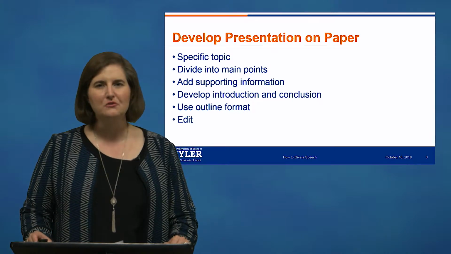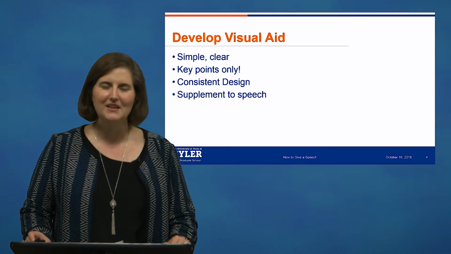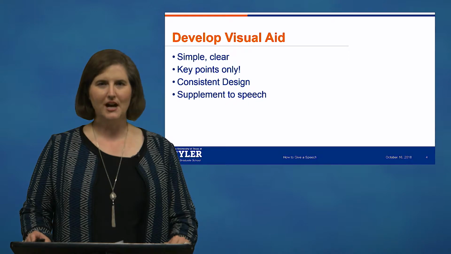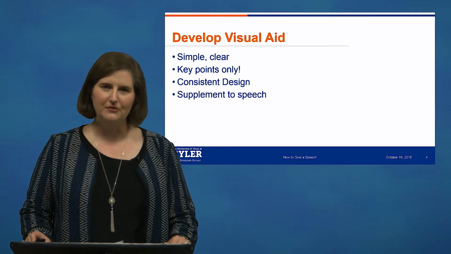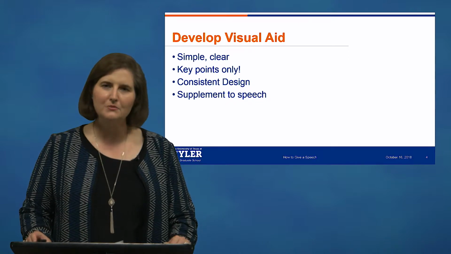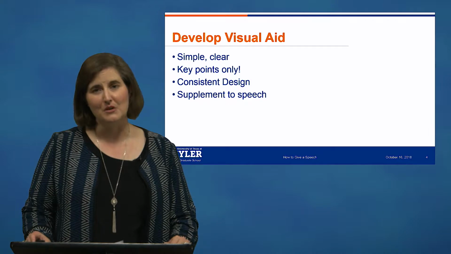After you feel comfortable with your presentation on paper, you then want to develop your visual aid. So if visual aids are required, you definitely want to know what type of visual aid is requested by your professor. Most of the time people use PowerPoint, Google Slides, Prezi. There's several other electronic aids that are now becoming popular.